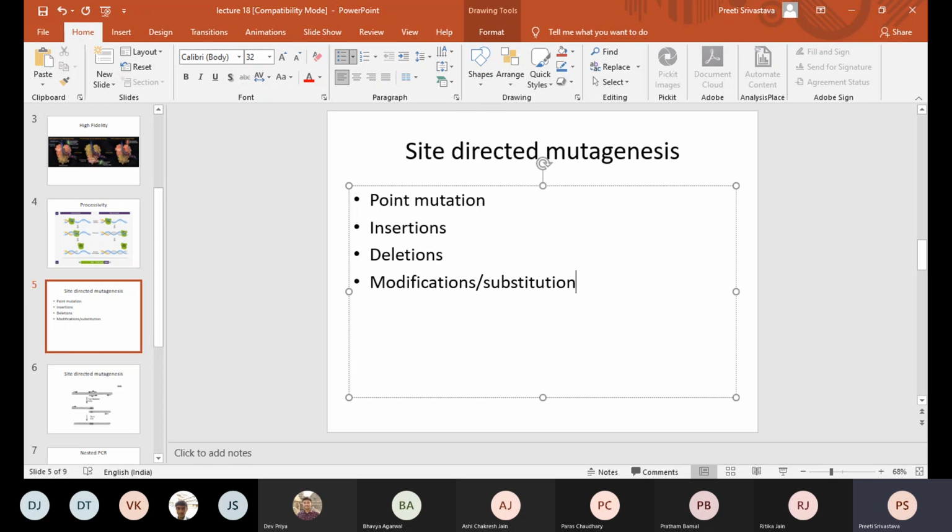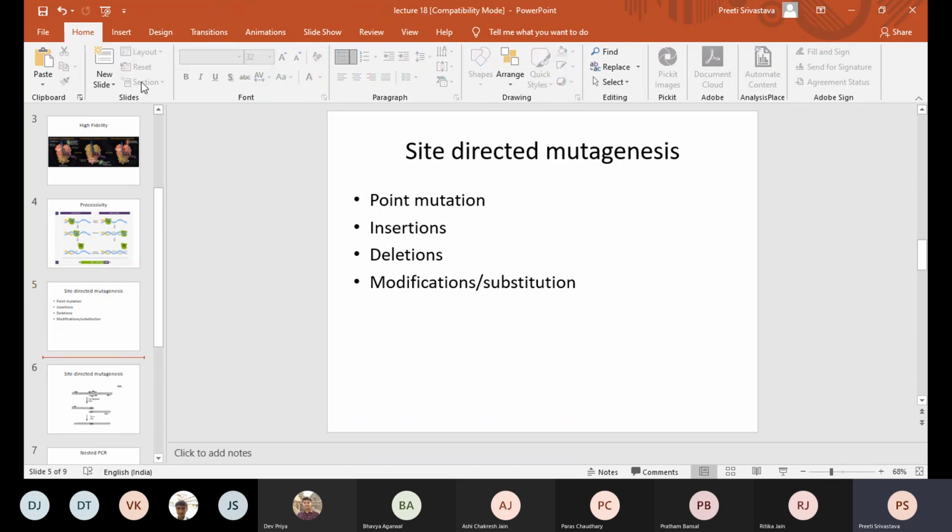So for example, adenine is replaced by guanine or something like this. T is replaced by G, G is replaced by C. And insertions means you can insert a new nucleotide. It can actually result in a change in frame. And these insertions can be just one nucleotide, or it can be as large as even 6 nucleotides or 10 nucleotides, etc. So then let us see how exactly it is done.